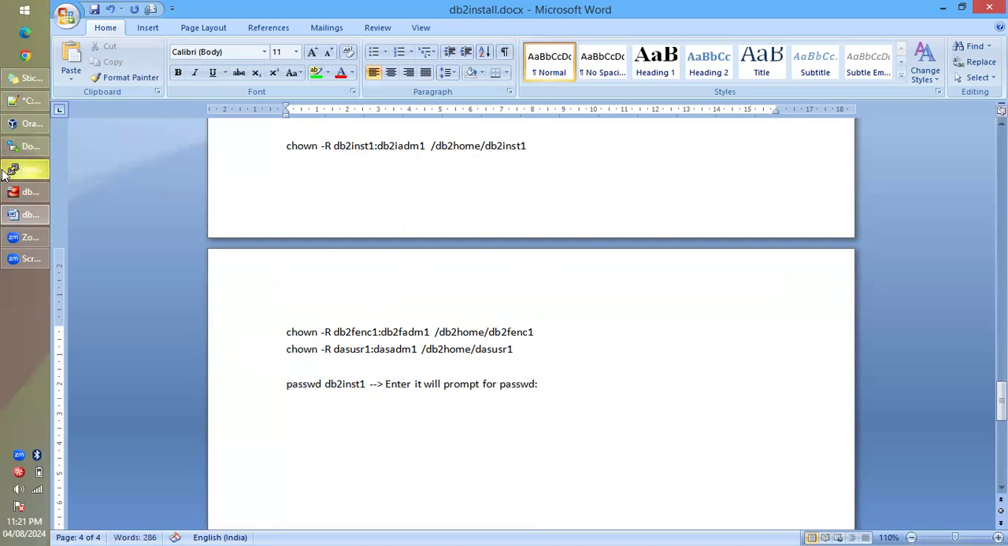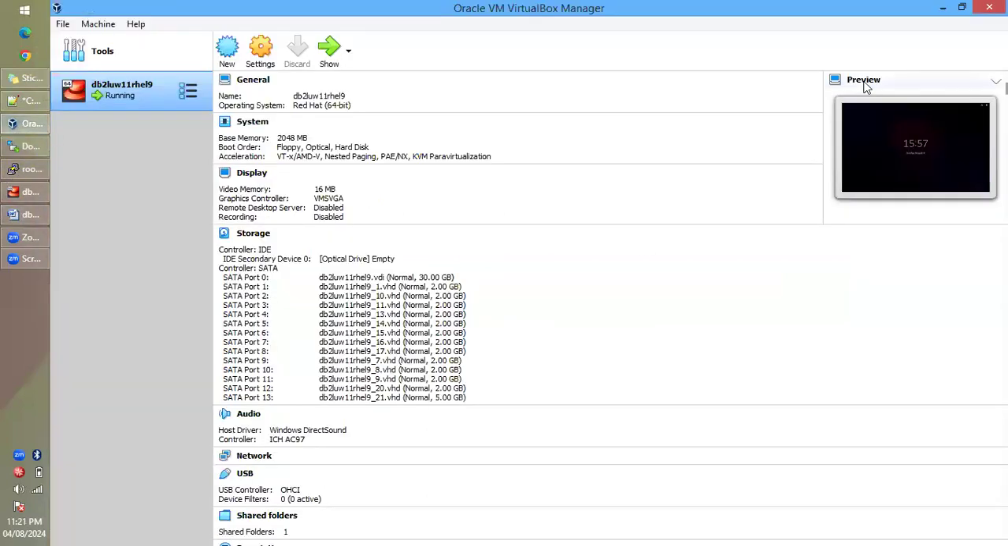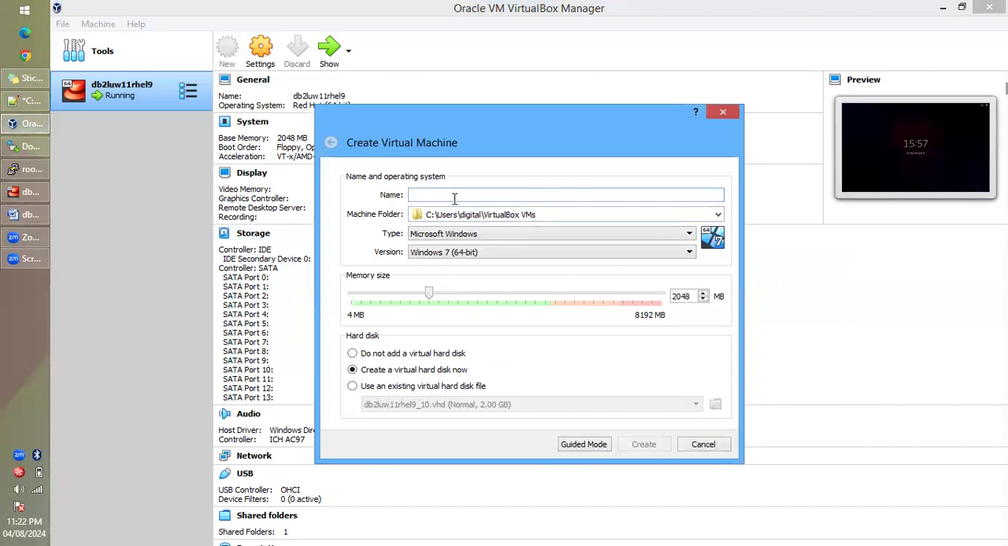So let's dive into the virtual machine. This is my virtual machine at the moment. If you need to create a new virtual machine, this is the same window for you. You need to go to New. Here you need to give the name of the virtual machine, for example DB2 LUW 11 RHEL9.